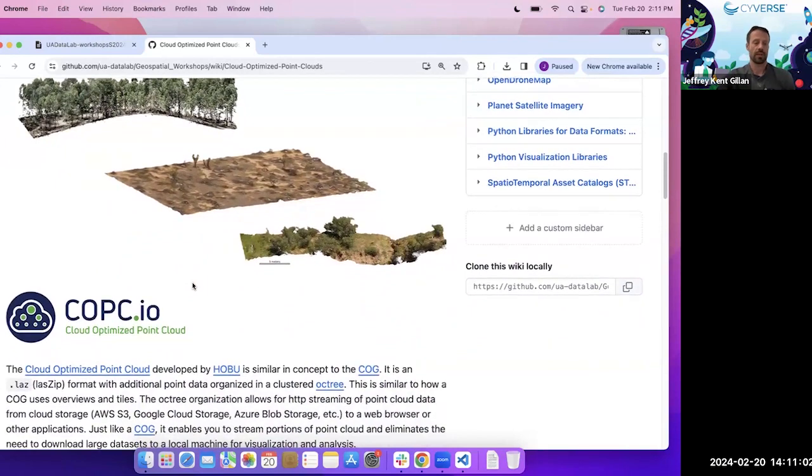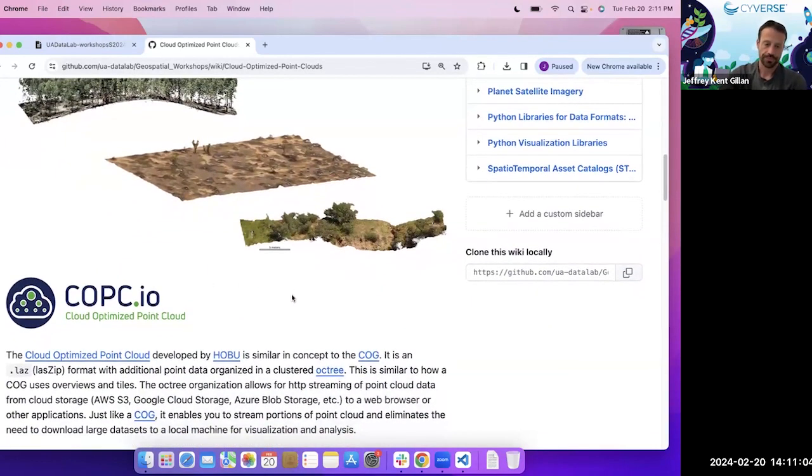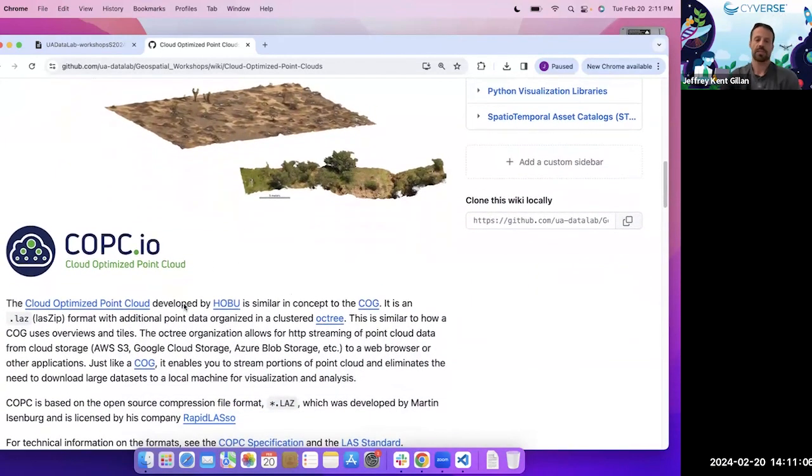So let's talk about cloud optimized point clouds. Cloud optimized was developed by a company called Hobu, which is short for the leader of that group, Howard Butler. A cloud optimized point cloud, you could call it a COPC. Let's call it a COPC for short. It is similar in concept to the COG or the Cloud Optimized GeoTIFF. A COPC is just an LAZ format, which is an LAS zip.